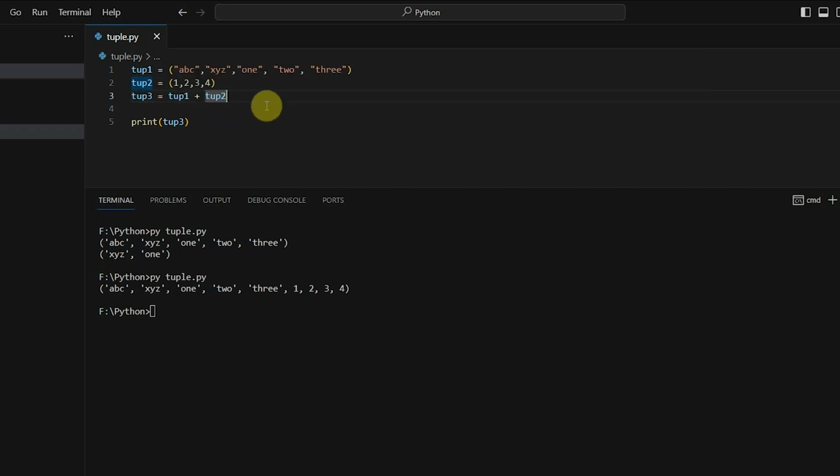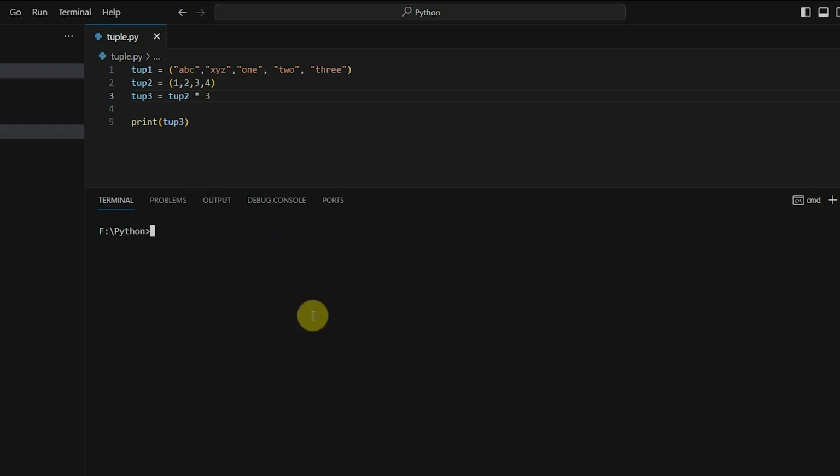Plus you can repeat the tuple as well. That is allowed for list also, so we missed discussing that in the list. For example, if you have tuple 2 wherein 1, 2, 3, 4 elements are there, I can very much say this into 3. So now tuple 3 is equal to tuple 2 into 3. It will not multiply each element with 3. That is not the case, but it will just repeat the elements of tuple 2 3 times. So now if you try to print tuple 3, you will see it's a repetition. 1, 2, 3, 4 has been repeated 3 times. So this is how you can create a new tuple with a repetition.